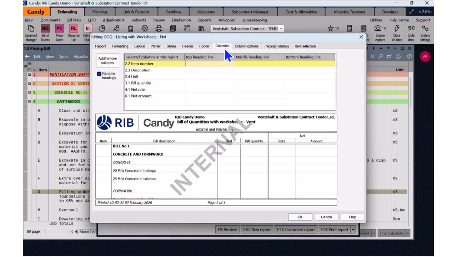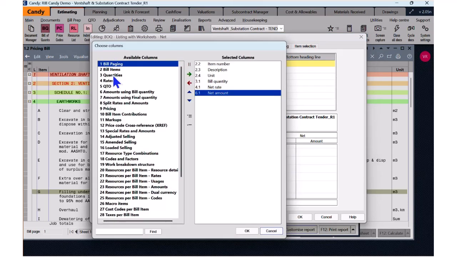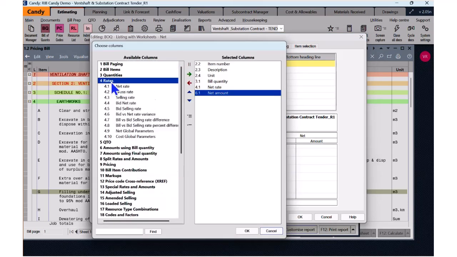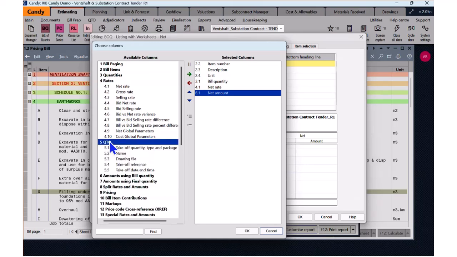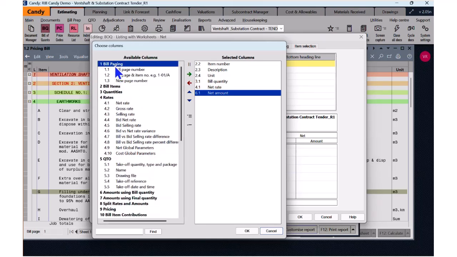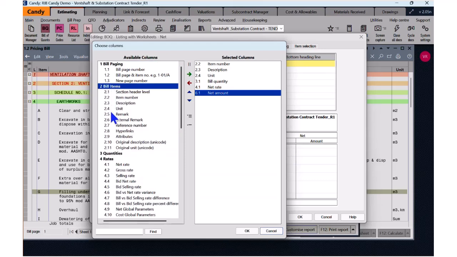And next come the columns. As you might be knowing, in Candy system document manager, you can add various column layouts into the system. Similarly, you can add various columns here as well using this option. So if you want to add any rates or any specific details, you can add that here as well. So these are the columns which you can add.